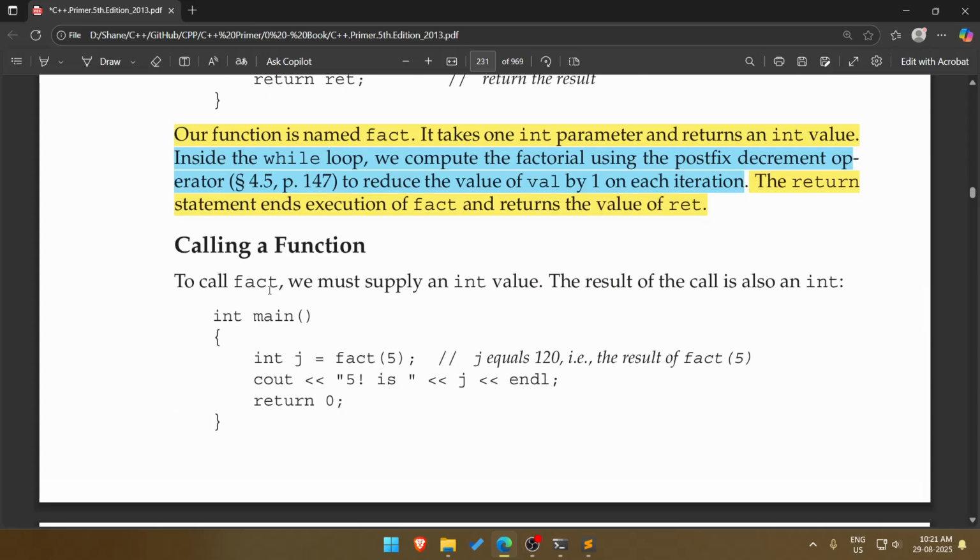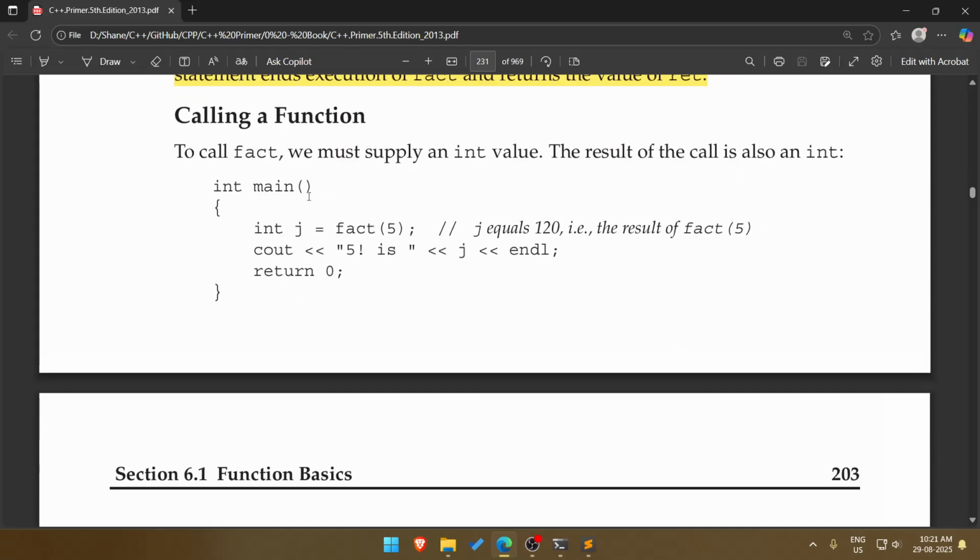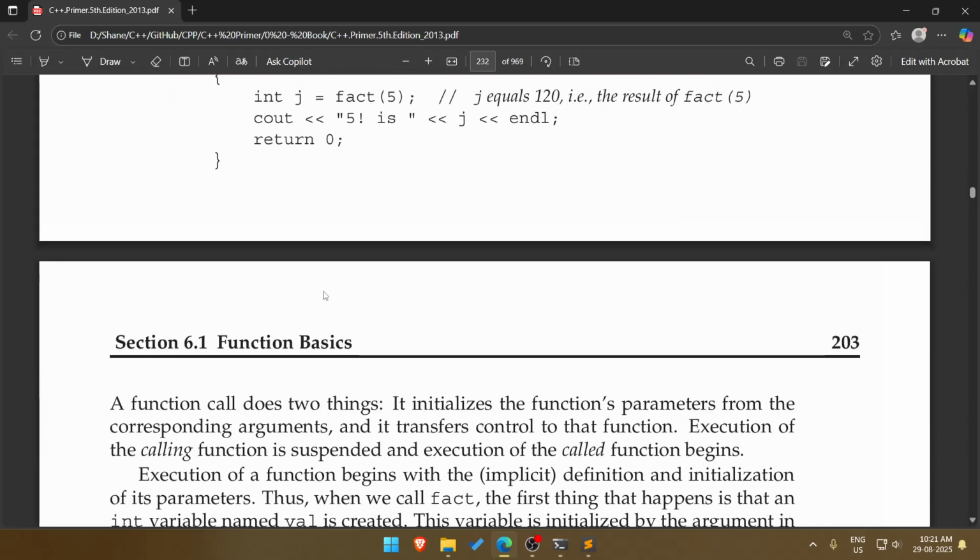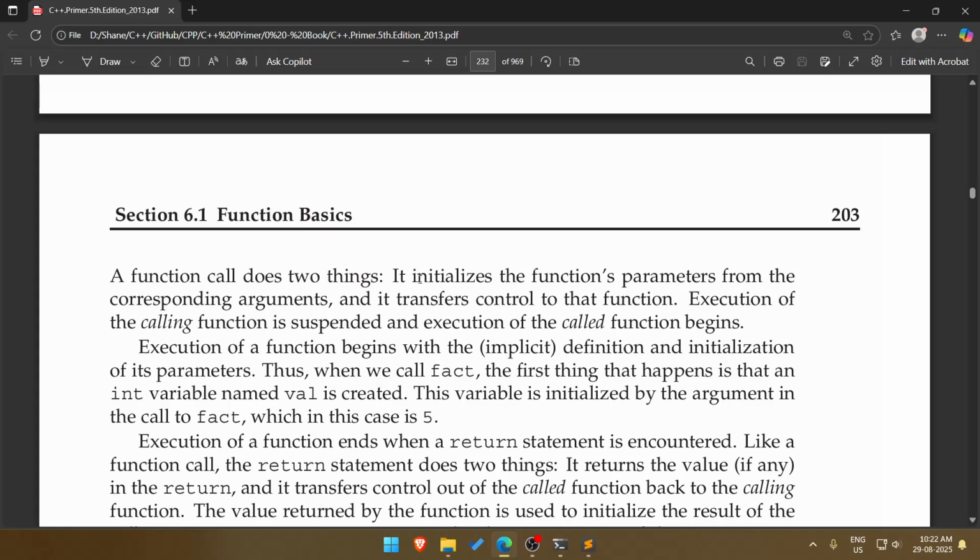Calling a function. To call fact, we must supply an int value. The result of a call is also an int. A function call does two things. It initializes the function's parameters from the corresponding arguments, and it transfers control to that function. The execution of the calling function is suspended and execution of the called function begins.